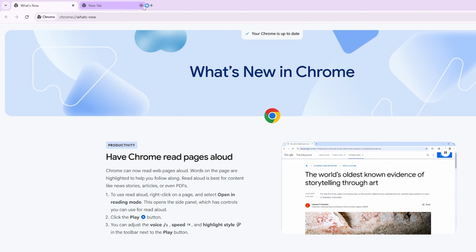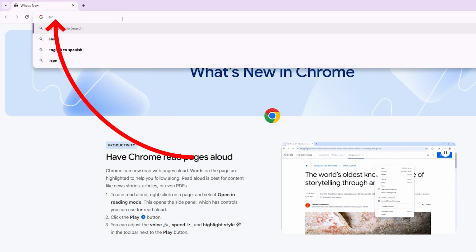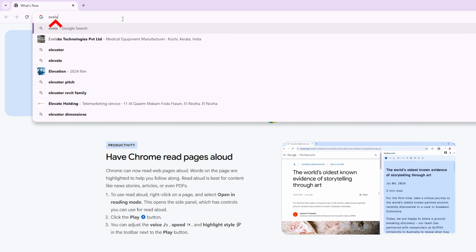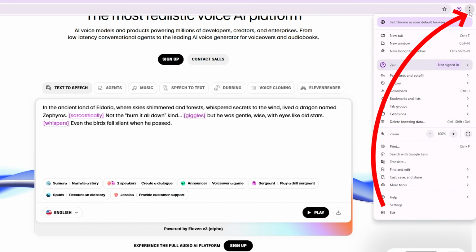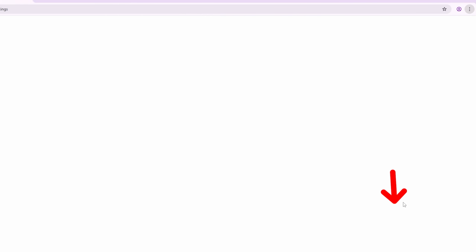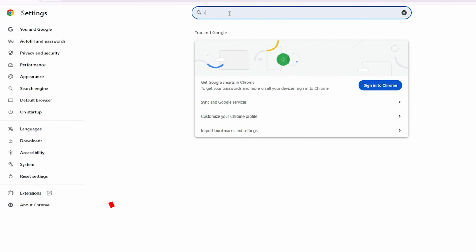The first thing that you should do is simply go and search for ElevenLabs on your browser. And now let's say that you have a problem generating a voice. You want to go and click on these three vertical dots. Then you want to go and click on settings. Then go and search for cookies.